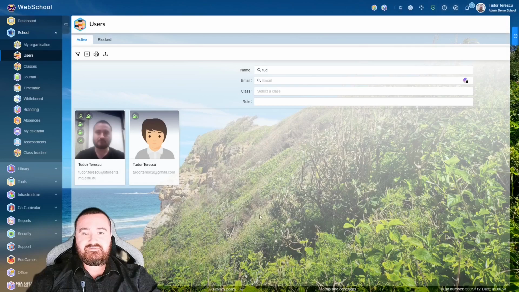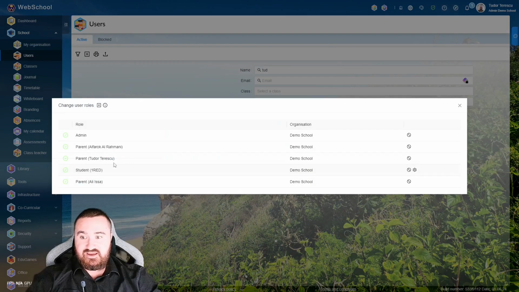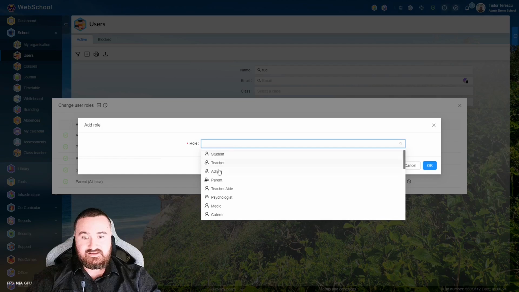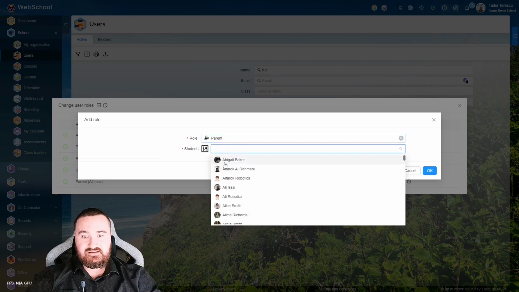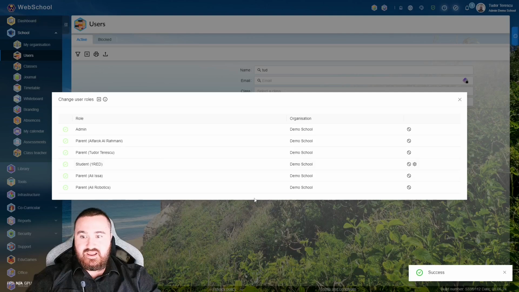Another key aspect of how the roles interact with one another within WebSchool is how you can change roles. So as you can see here, this is my main account. Now if I go to here and change roles, I can see that I already have multiple other roles added. So as a parent of one of these students, how that works is I go here to add role, I click parent, then I click any student I want, and then I click OK. Now as the parent of that student, I can now see anything that happens with them.